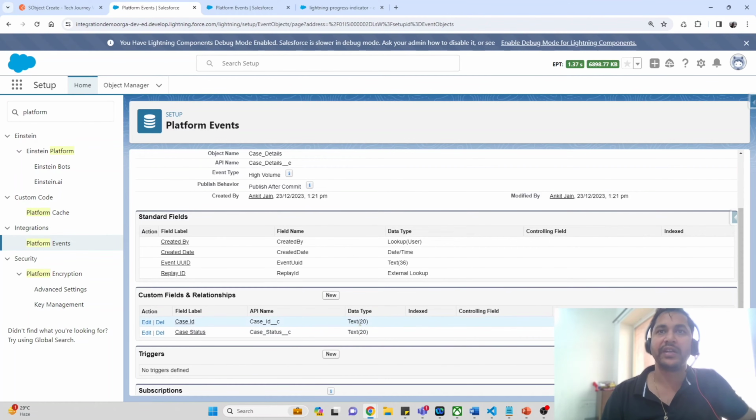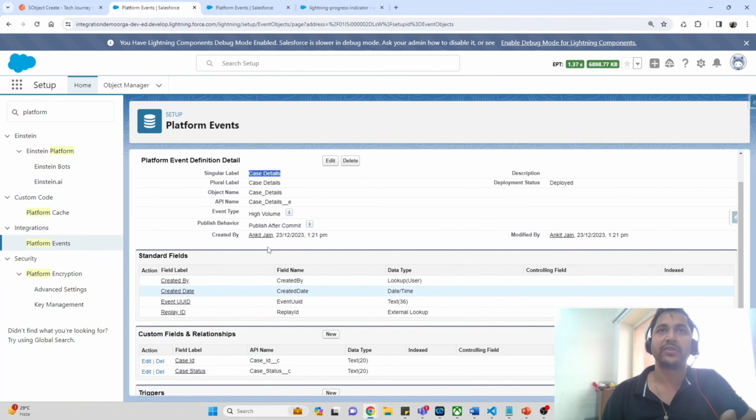These custom fields have a data type of text with the size as 20. Again, the size doesn't matter much here. The names of the fields are case ID as well as case status. So this is the first prerequisite that you have to take care of whenever you are following me for the implementation part. You have to go and create one platform event with the name of case detail.